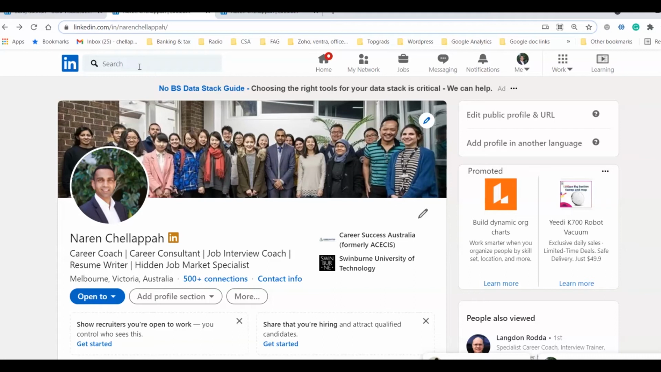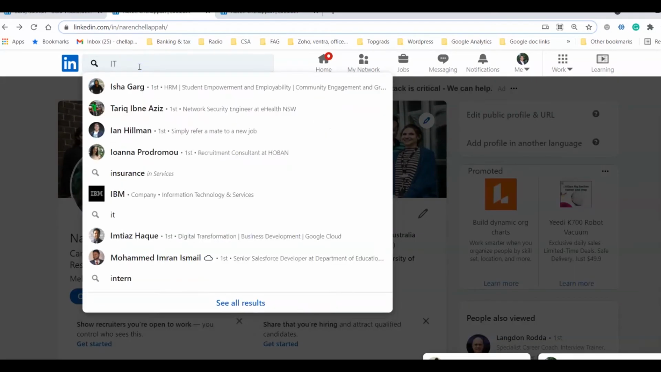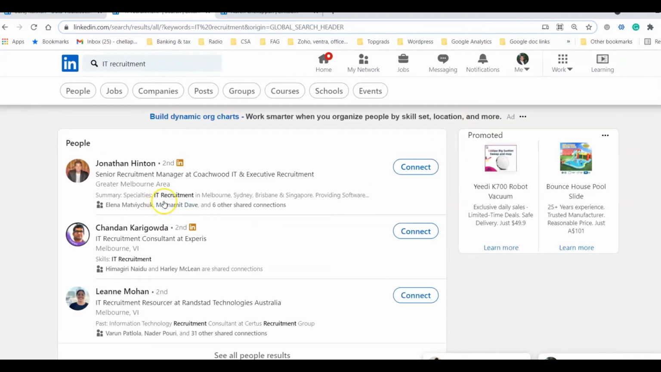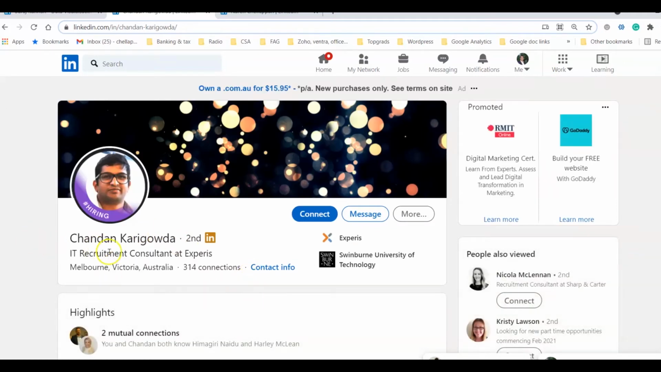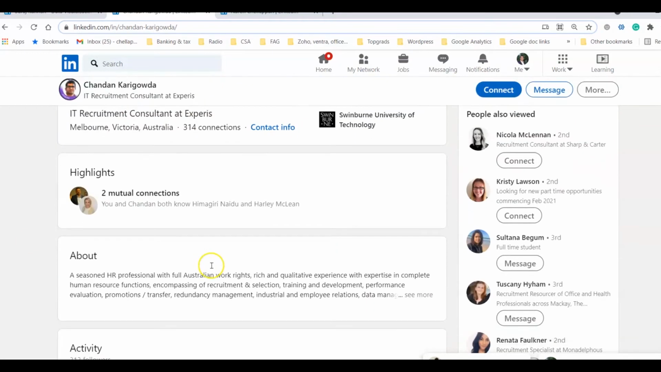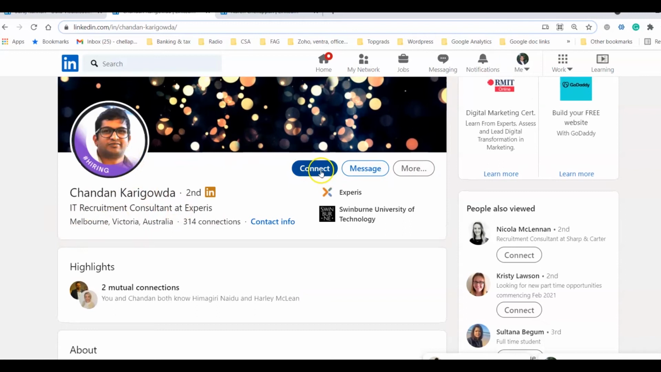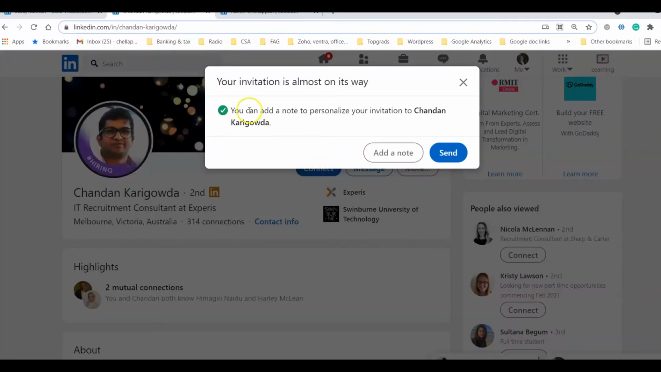One is recruiters. So you could do a search for IT recruitment and we'll see who comes up. But you can see here there's a number of people. Jonathan, Chandan. So he may be a good person to connect with if we just open his profile and have a look. So he's an IT recruitment consultant at Experis. And he's been there for only 2 months, but he's clearly worked in HR and recruitment. What you would want to do if you're in IT is send Chandan a connection request.